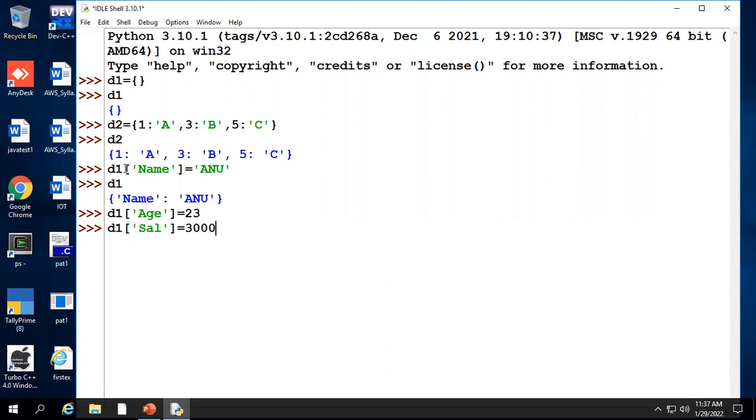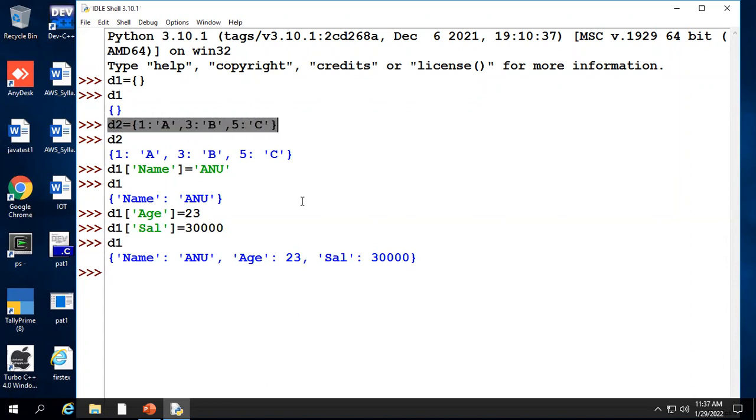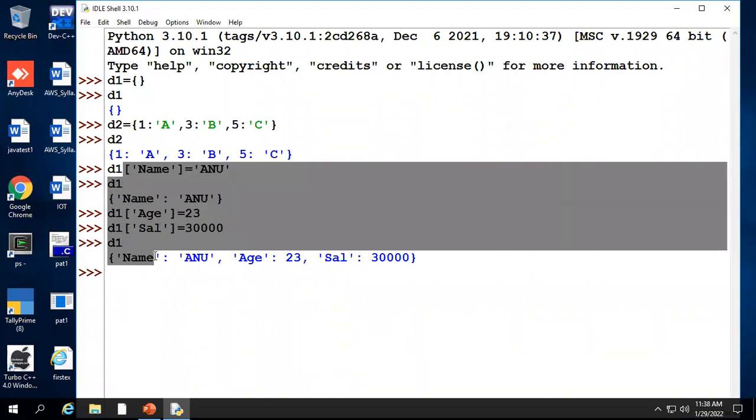Equal to, like this. Now D1, you display. So now also I got a dictionary, right? So either you can create it in this form, how I created the D2, or else first you create a location and make it empty. Then later you can add the values or add the items in this particular form. Okay, both are the same only.